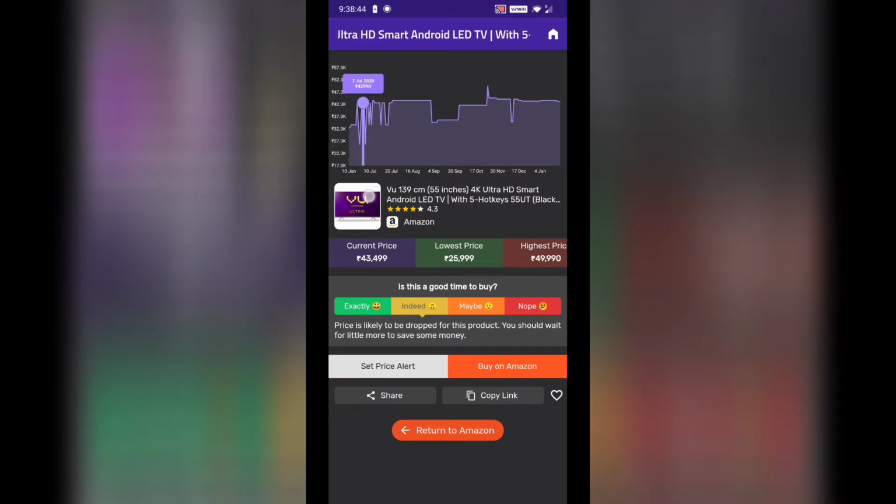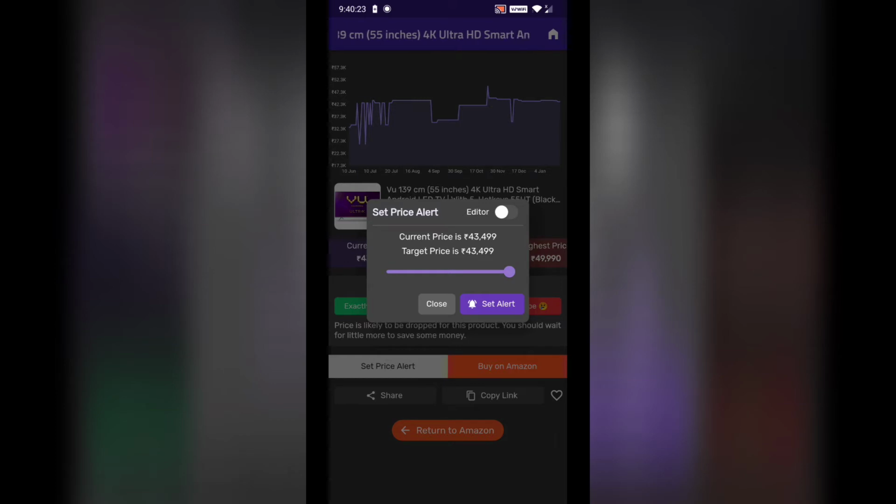If you want to make an alert for when the price comes down to 25,999, you can make an alert in this application. Here, what you have to do is select price alert. I will show you how to select the price alert. After selecting the price alert, it will open like this.